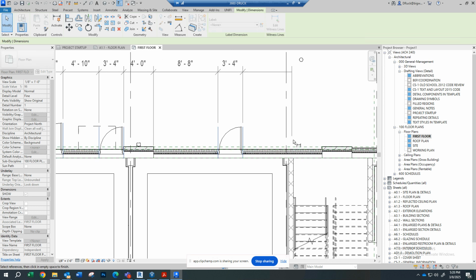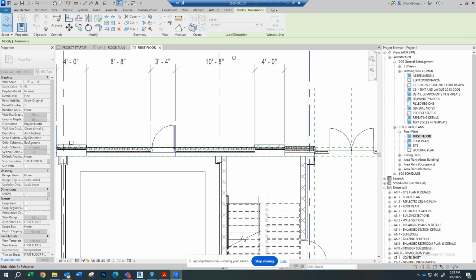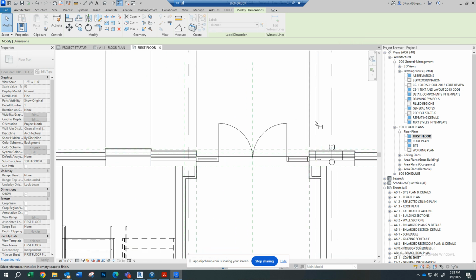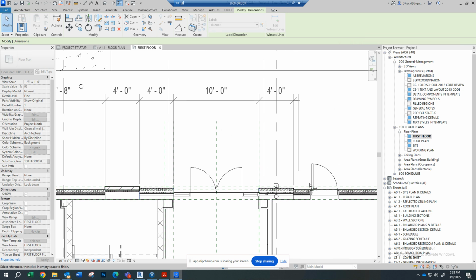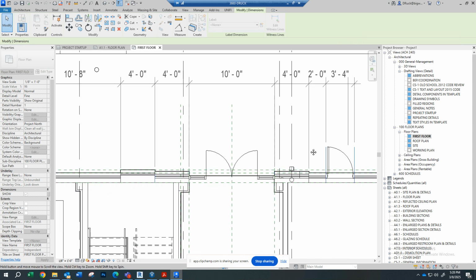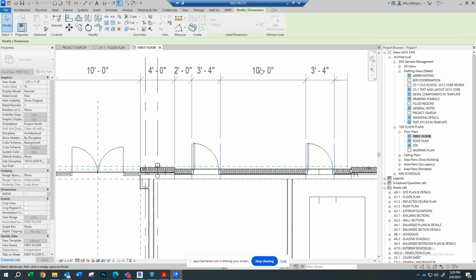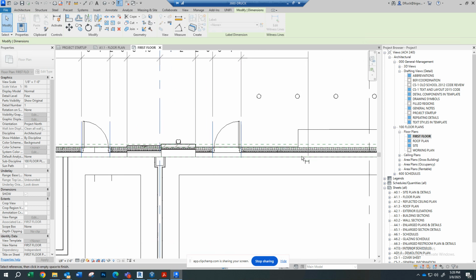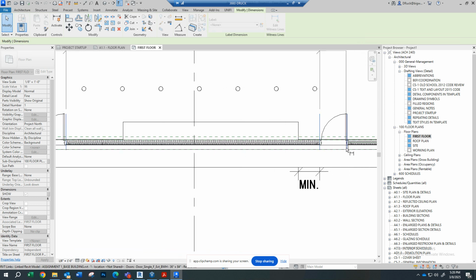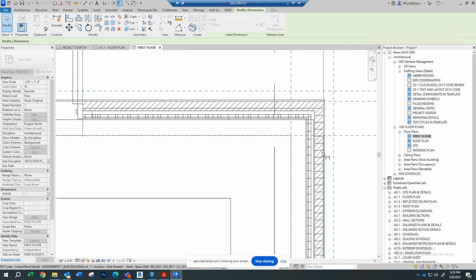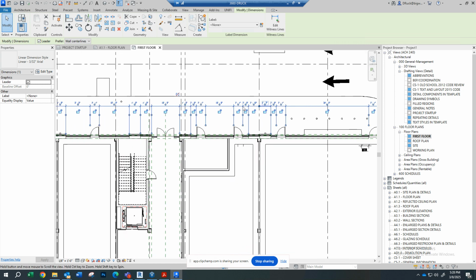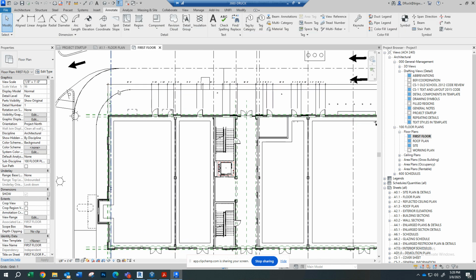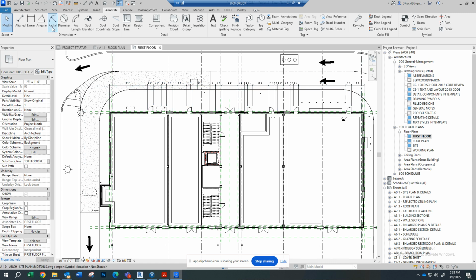So if I were to continue doing this all the way across, good practice is to dimension to openings and architectural features as needed. So we're just going to go quickly across. And then, so now that we have placed all of them, we can see that we have a nice continuous dimension line all the way across.